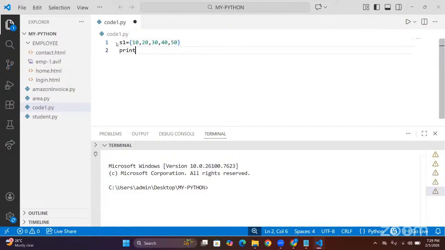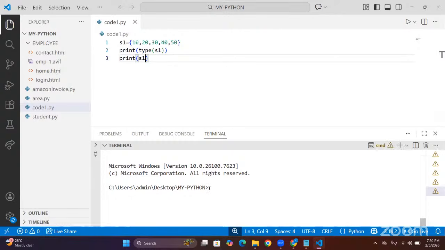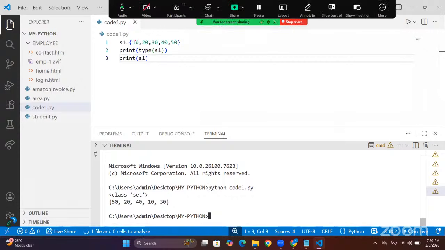And if you want to know the type of S1, type of S1, I give the S1 object also, like this. Now I am going to Python, code 1.py. Just run this application. Guys, understand. See, actually my order is 10, 20, 30, 40, and 50. But when I print, it shows 50, 20, 40, 10, 30. The order is changed. So order is not fixed.